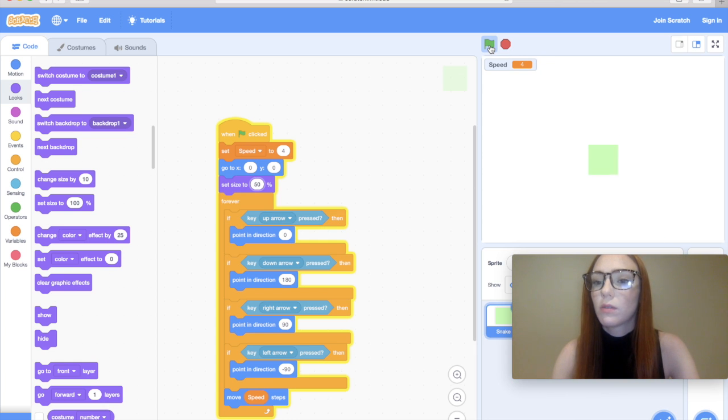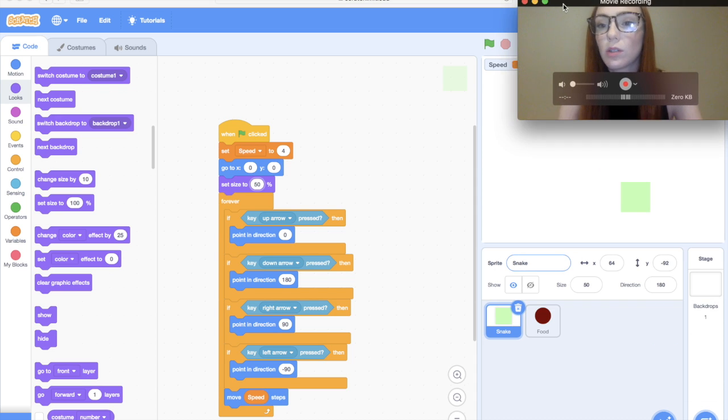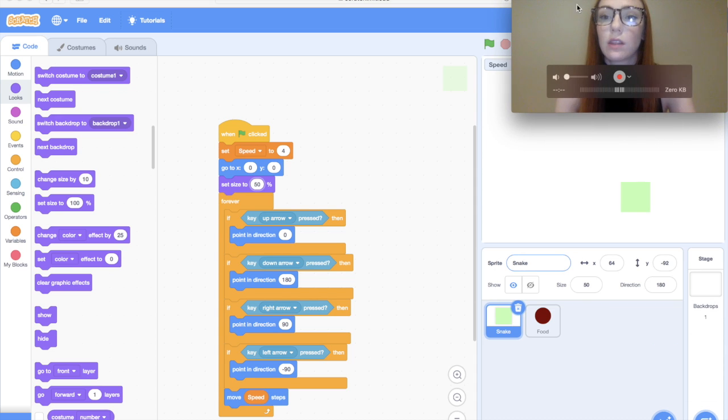So let's do flag. So he's still a little bit big, but I'll show you when I click the arrow keys. I clicked right, now I clicked up. And then we click left and down. And he's moving pretty slow right now, so we're going to increase that speed. And then we're also going to change the size. But he is doing what we told him to do. He is moving and he is pointing in the correct directions.